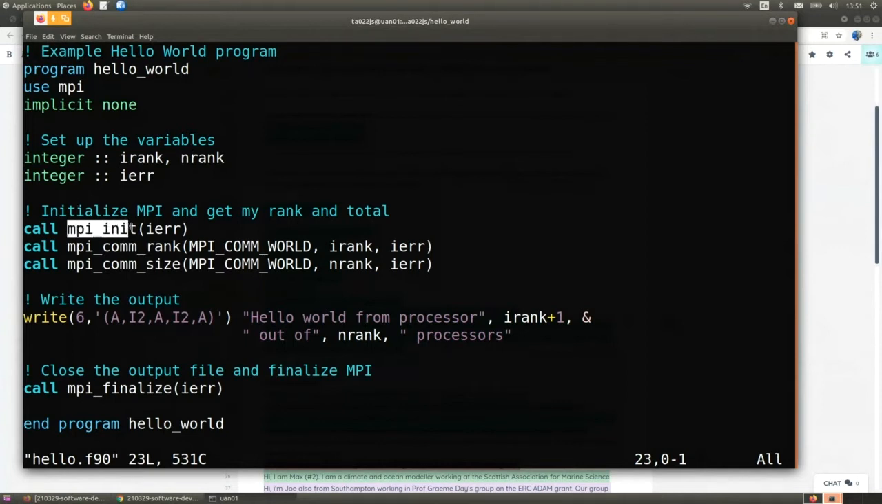It's calling MPI init, and then every single core that this is being run on will get a number from 0 to the number of cores that are being used, as well as know the total number of cores used in the system. And then each core is going to write hello world from processor, its number, out of the total number of processors used, and that's it. Tiny, small, parallel hello world program.